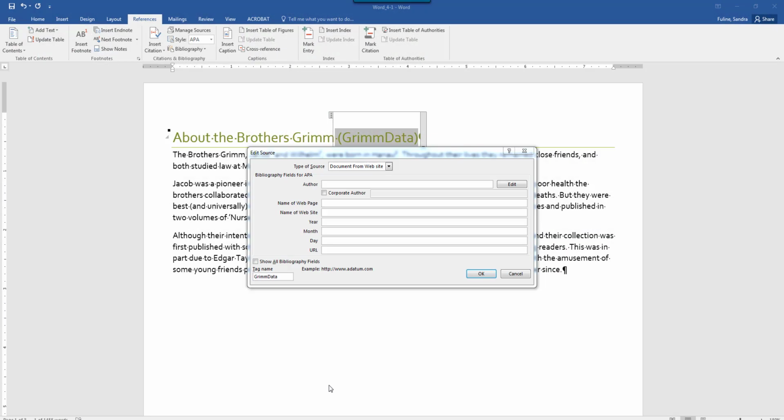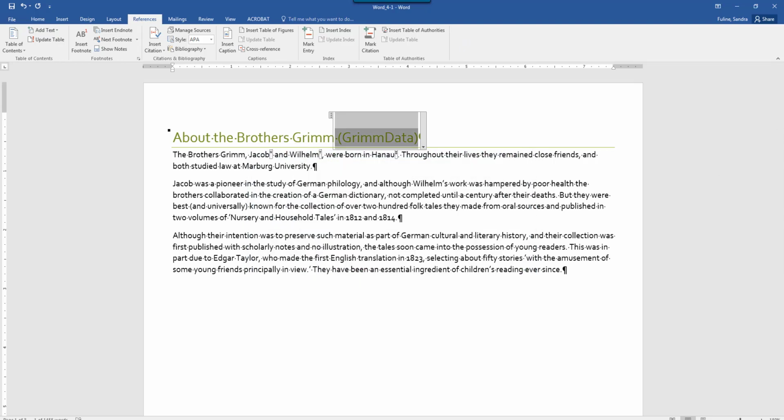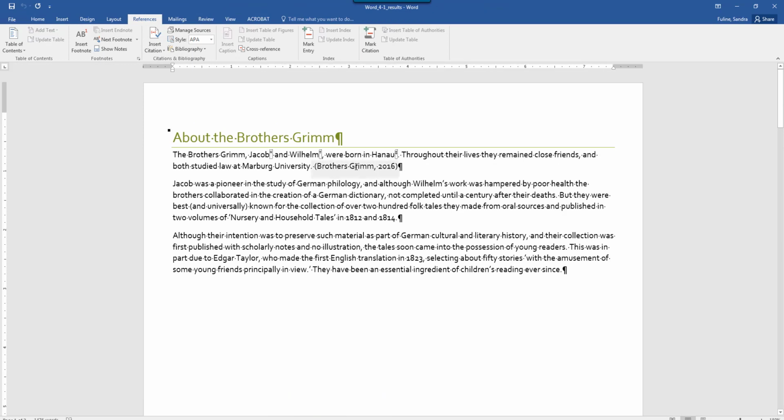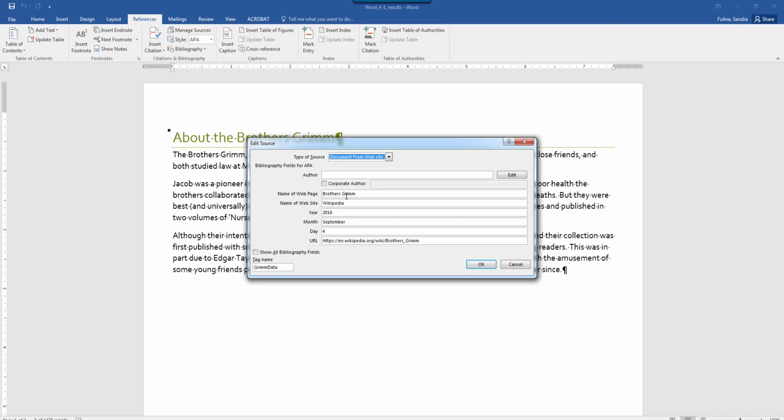Let's already have it open, and I'll have to hit cancel before it lets me out of here, and scroll up here. This is actually showing the document or the placeholder here, so I'm going to move that down when I'm done. But I'm going to open this up and look at Edit Source, and then this shows me exactly how this information should be filled out as document from a website.